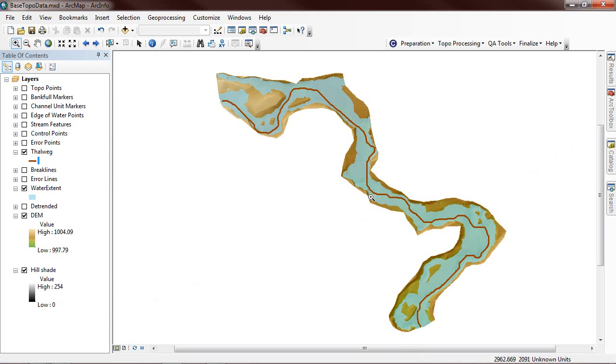If you don't like the Thalweg, you can go into a regular ArcGIS editing session, edit this polyline, and drag its vertices to where you want it. When you finish, make sure you save it. Okay, that's the CHaMP Topo processing Thalweg tool.